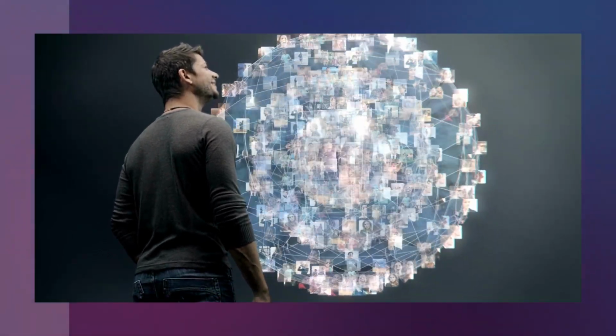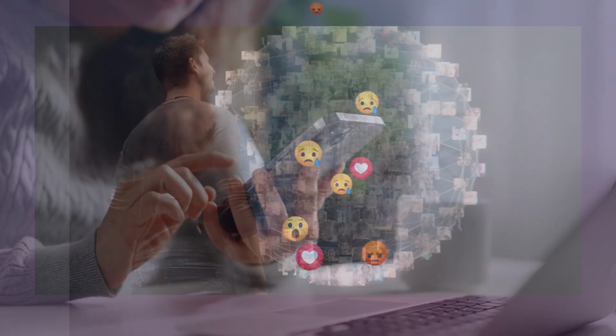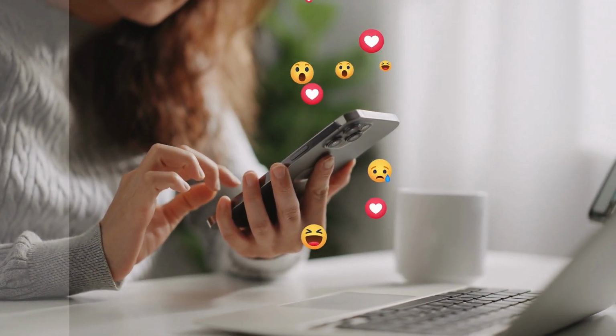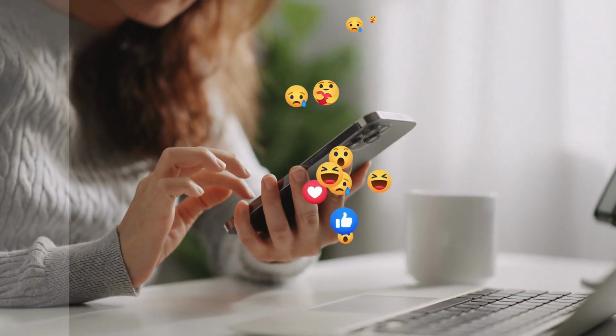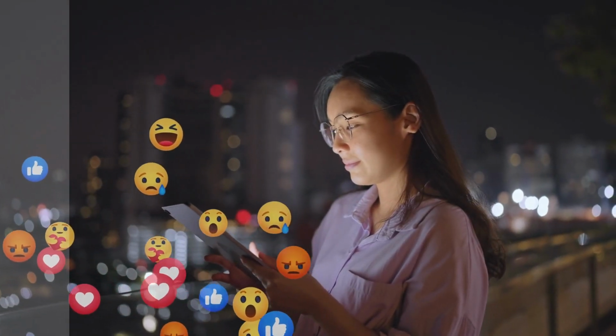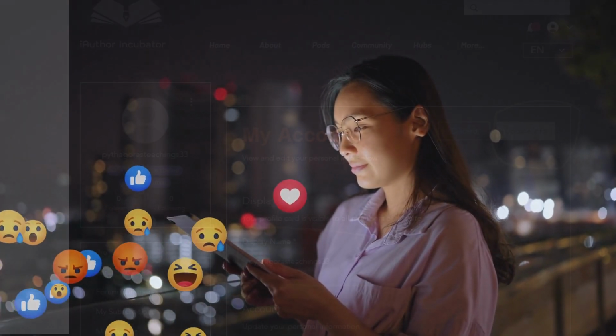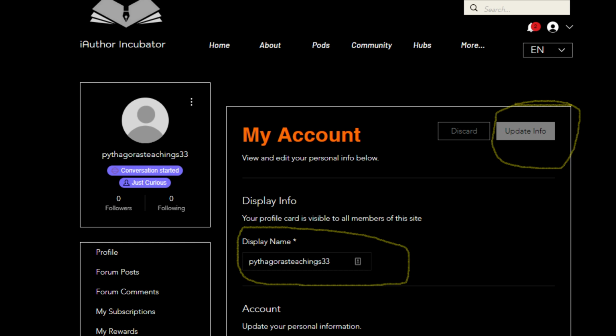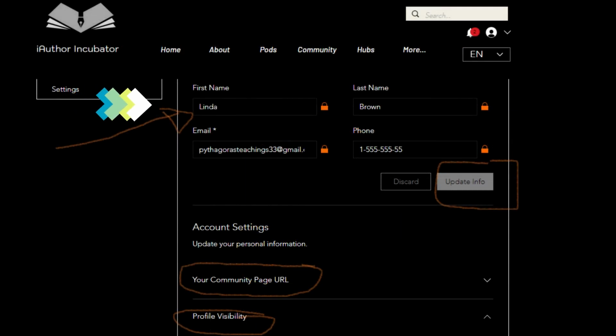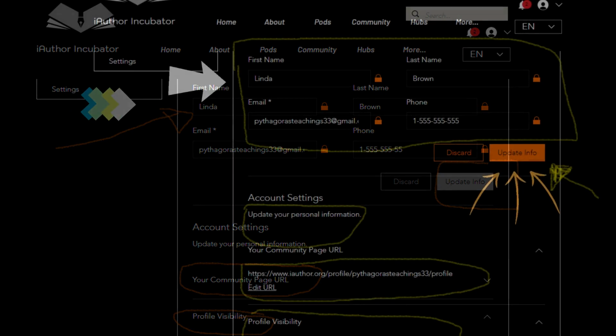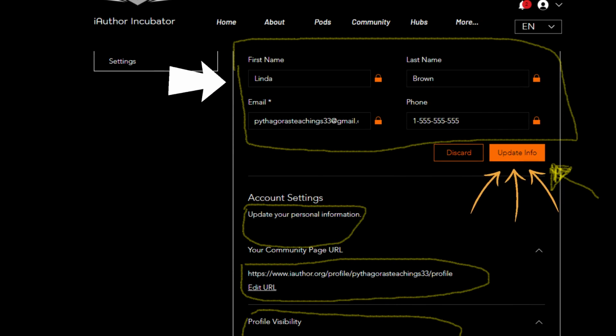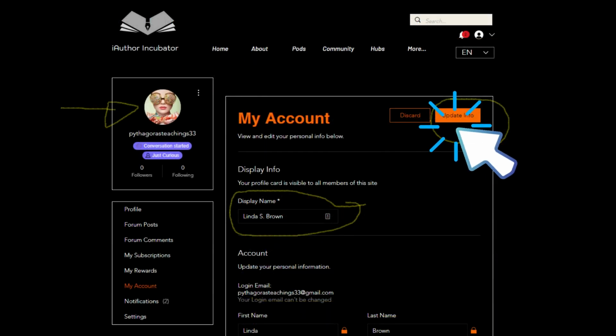With this profile, you can improve your visibility on search engines. This can be improved even further using one of our new directory features. We will explain this later. You can see that I changed my screen name from my email address to my name, to Linda Brown. When you do this, don't forget to save your changes and update your information. As you can see, I also added an updated photo of myself and updated my display name.